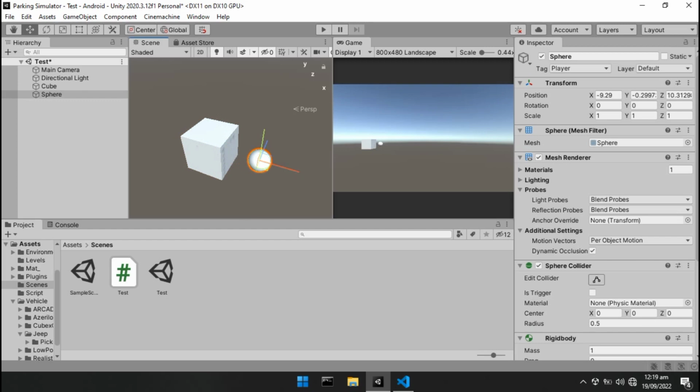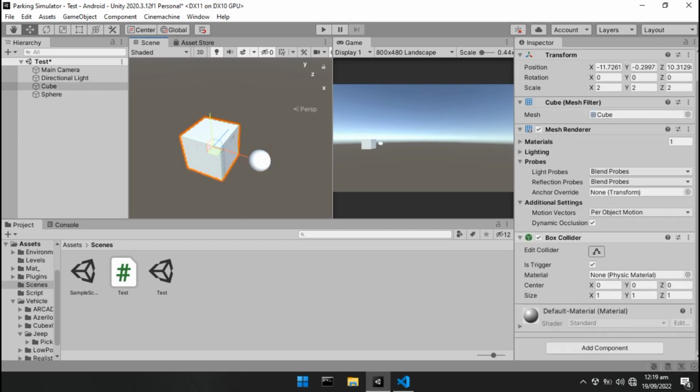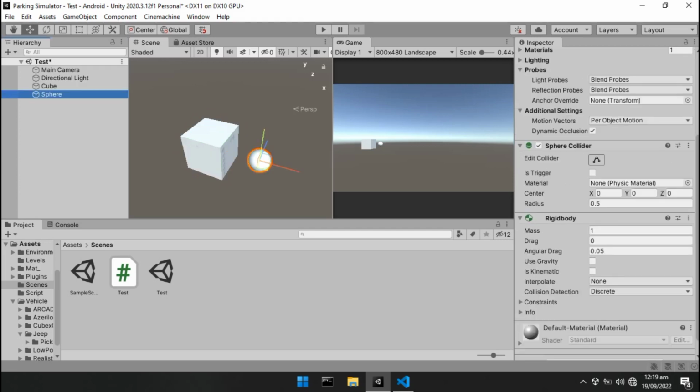So on my box here I have a box collider as a component which is set to trigger, and on my sphere I have a sphere collider which has trigger set to false by default, and also a rigid body component. For this setup you can just turn off use gravity so my sphere won't fall when I enter play. So guys, I have a simple script here.